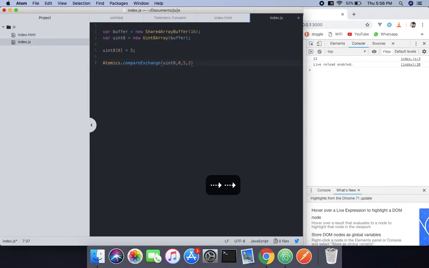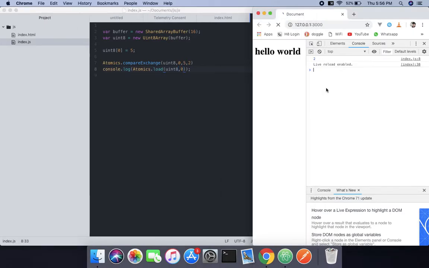So if we log it on a console with the Atomics.load method, it's gonna return 2 because we did the 2 output. So log it on a console, Atomics.load uint8, comma 0. When you do that, we'll get 2.